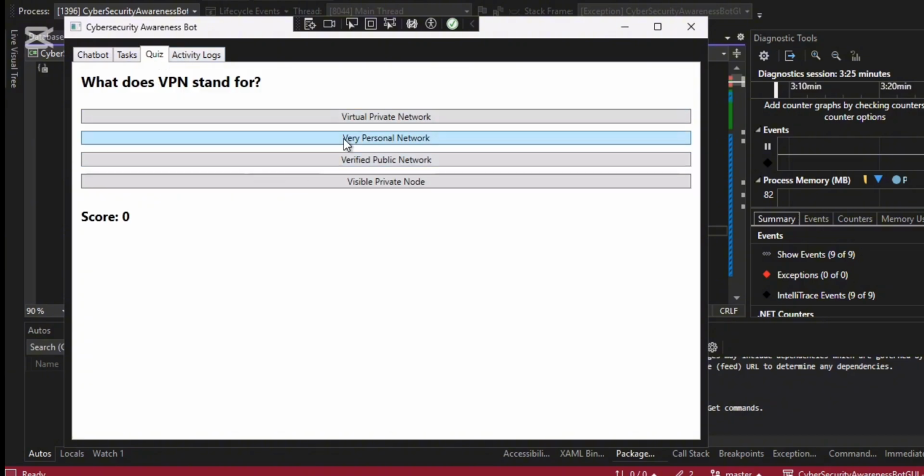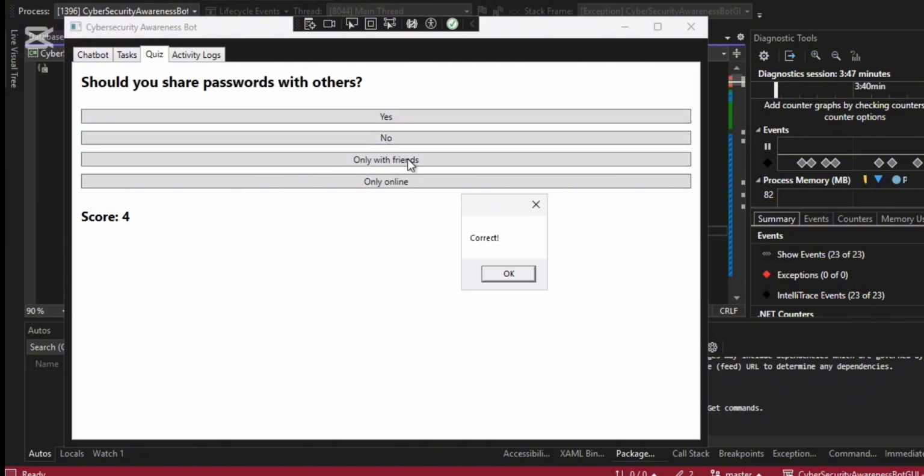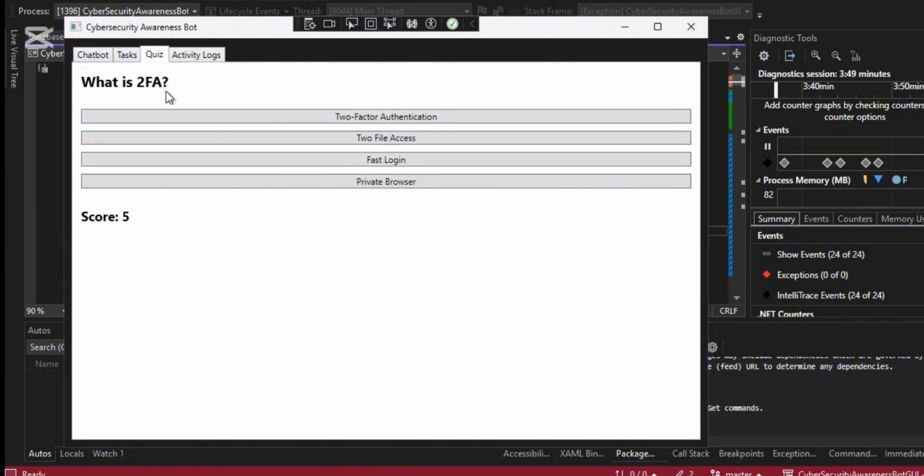So for the quiz, I have 11 questions, which the first question asks, what does VPN stand for? Virtual Private Network, which is correct. Is phishing a scam technique? Yes, correct. What should a strong password contain? Letters, numbers, and symbols. Correct. What is malware? A cyber threat. Correct. Should you share passwords with others? No. Correct. What is two-factor authentication?